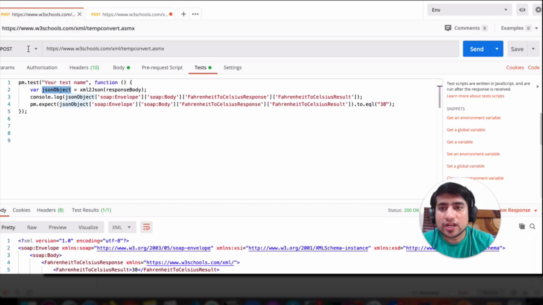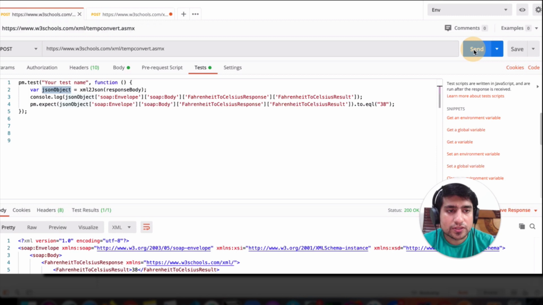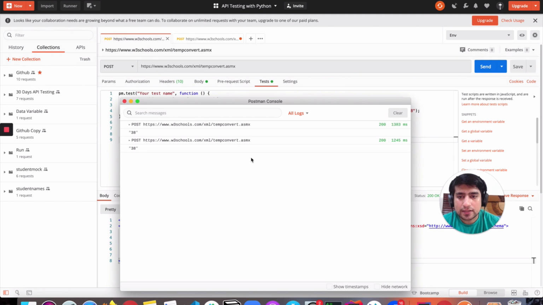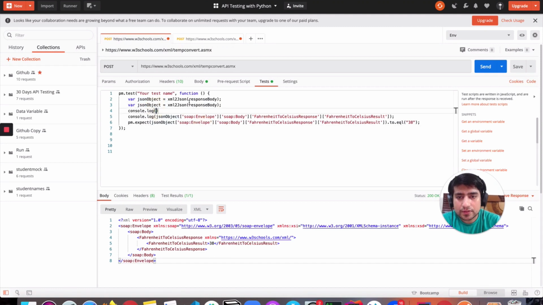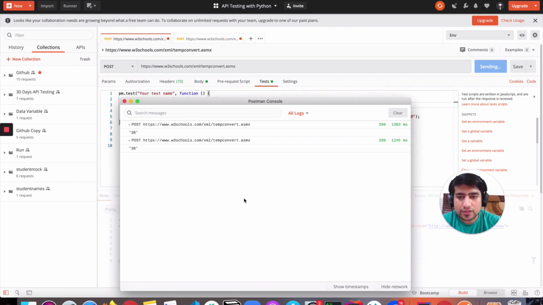So now you will have a JSON object that you can parse. Let me show you how this JSON object looks. Let's send this request. Let's add a console here. You can add a console to check the results also. Let me copy paste here. Okay, double copy paste. Let's send it again and let's open the console.